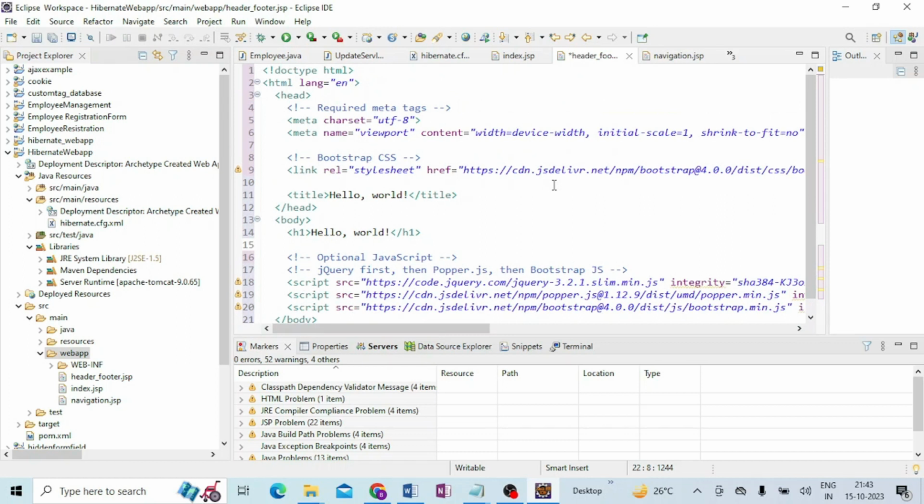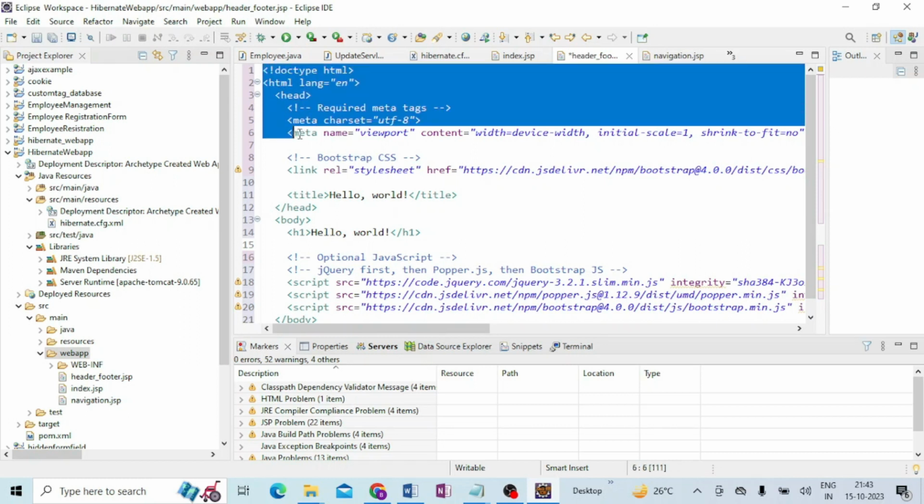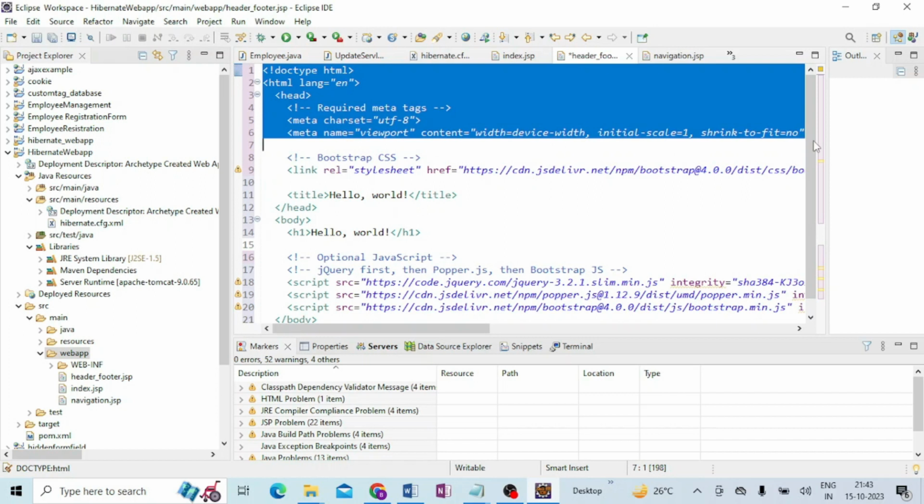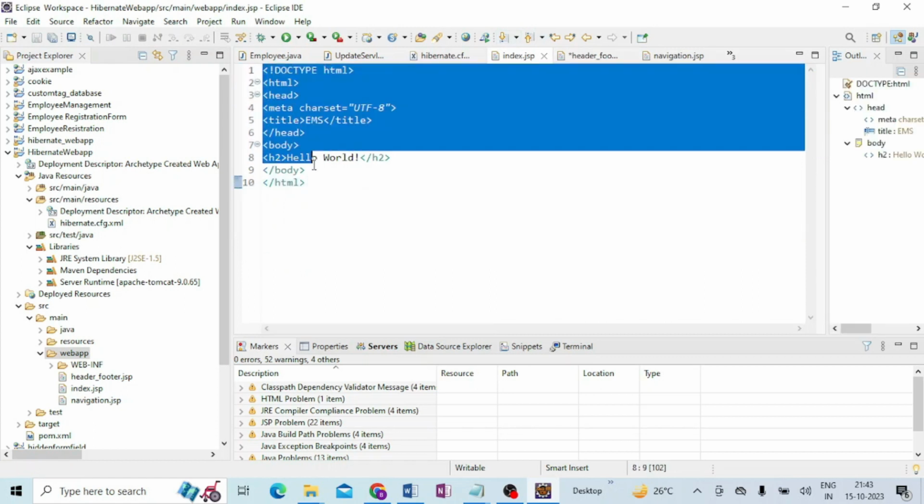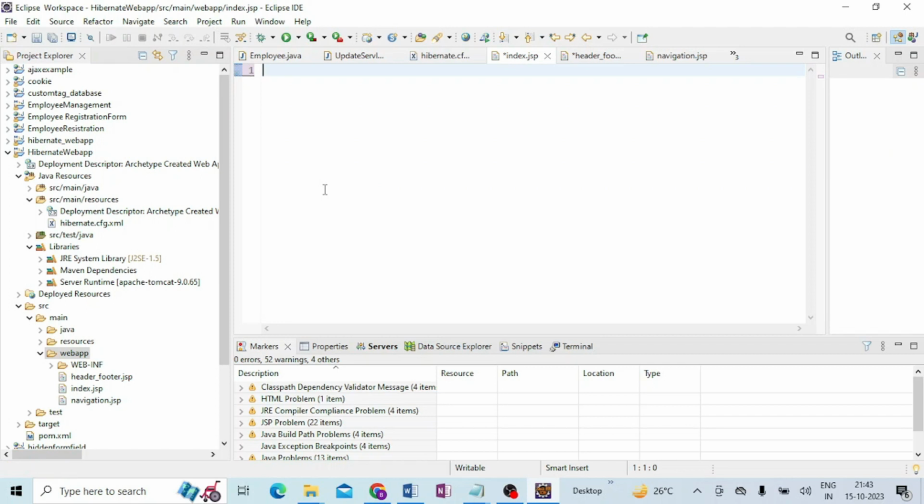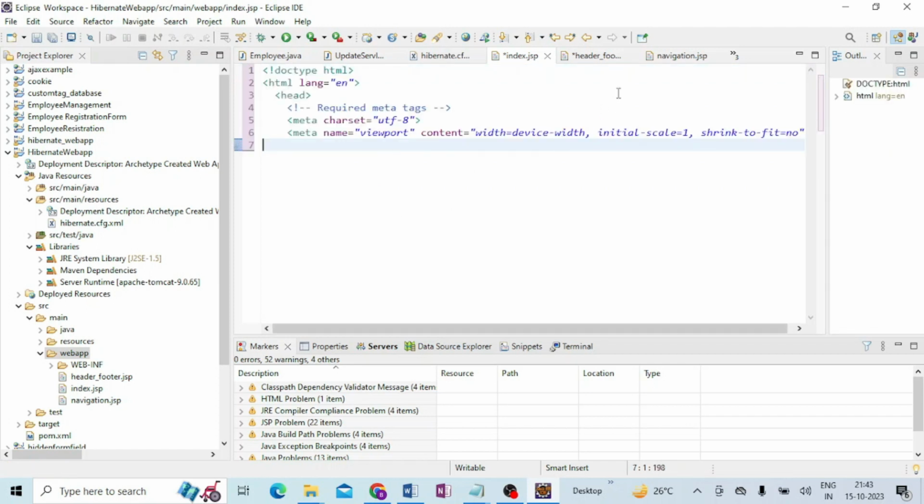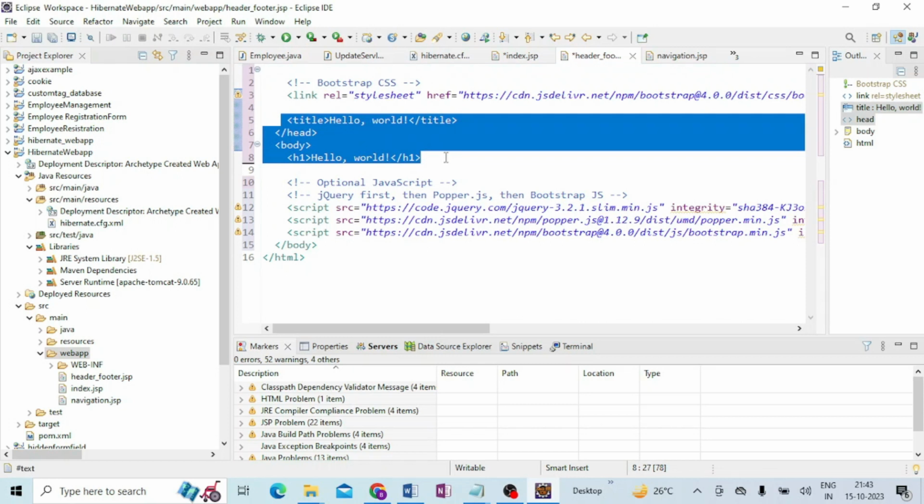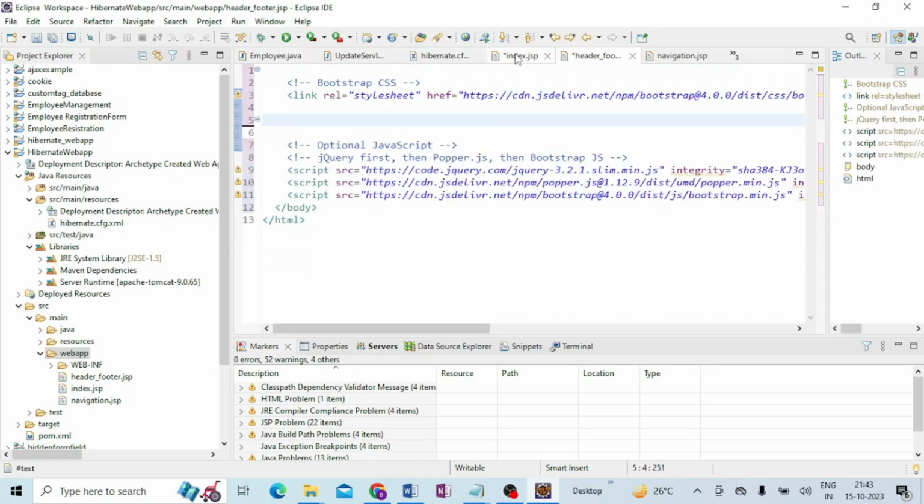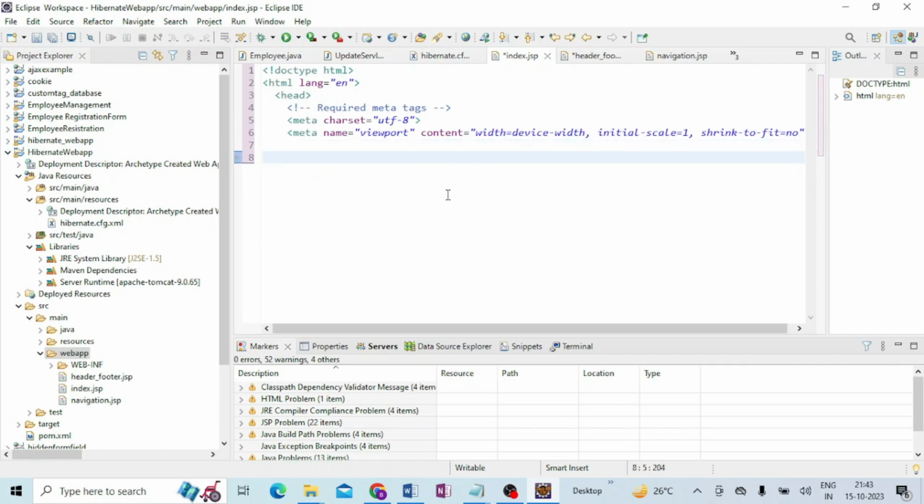Okay. Now I am going to do one thing. I am just cutting this line up to the viewport and putting this line in index.jsp. Control X, and in index.jsp, delete this code and paste it. And again I am going to the header footer page. In title, I just copy the title here. This also Control X and paste it in index.jsp file.